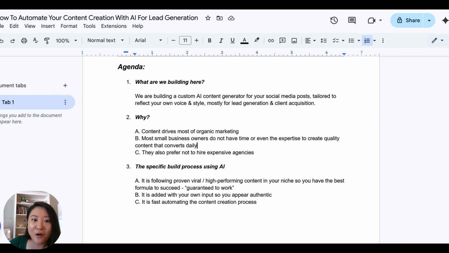And many of them also prefer not to hire expensive agencies. We all know about agencies, right? If they're able to actually deliver real business outcome, then even if they're expensive, I think it's somewhat justified, but most agencies out there are just not able to actually get you real results.